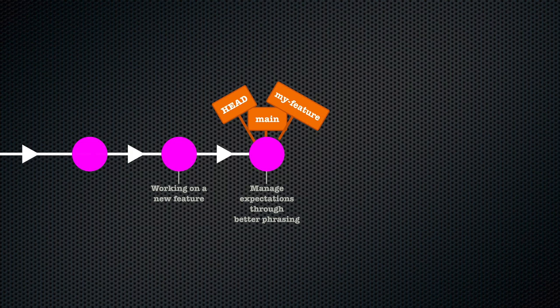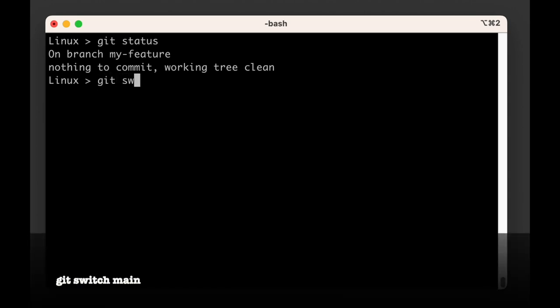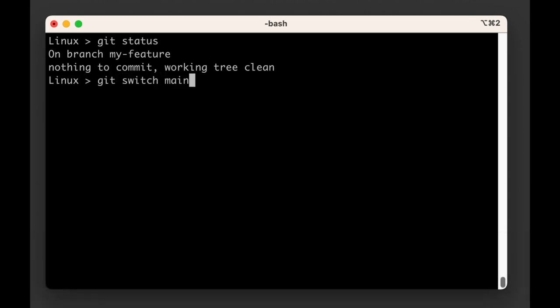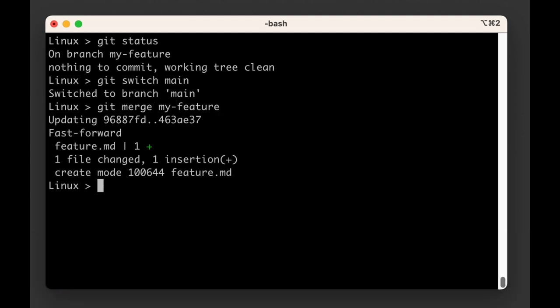To try this ourselves, we should first switch to the main branch using the git switch main command. Then we can merge the my-feature branch with the git merge my-feature command. Git will merge everything, and even tell us it's doing a fast forward merge.